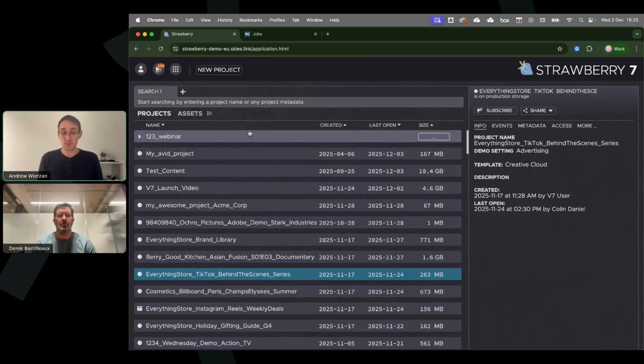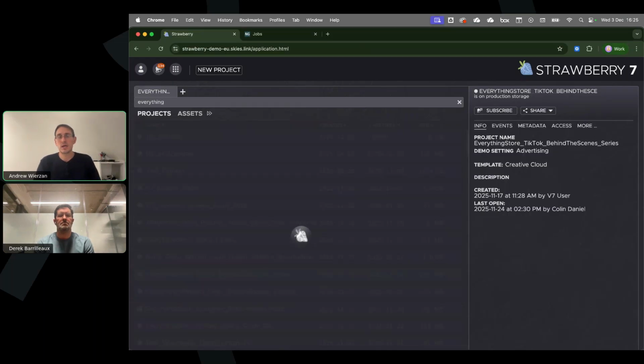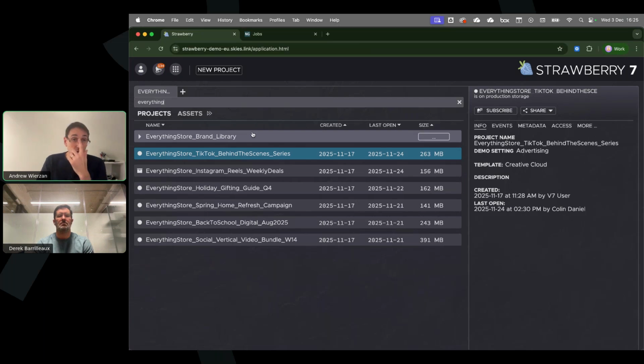So the goal is the user's not hunting around shared storage, doing all kinds of complex things. The goal is to get to work as quickly as possible. So when they're working, they simply just have to select a project and choose the mount button. I'll do a quick here's one I prepared earlier thing.